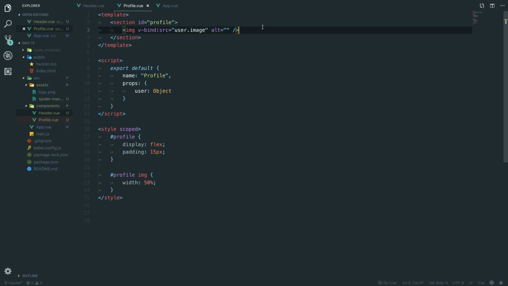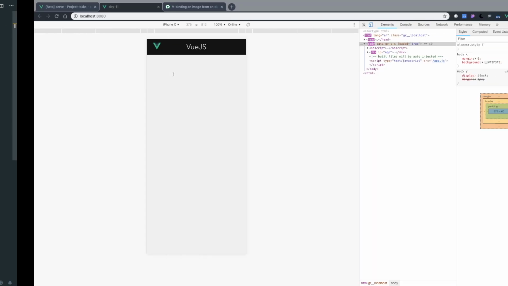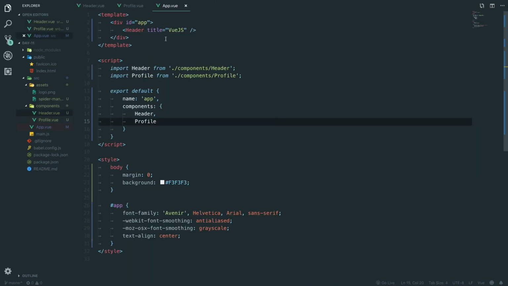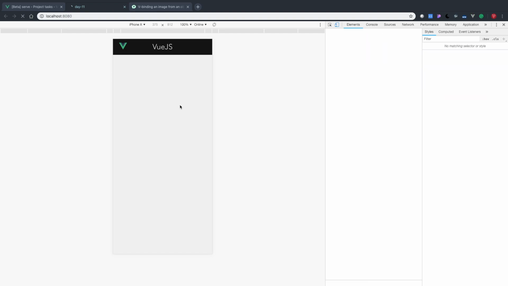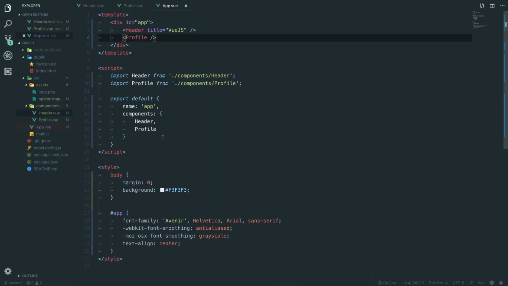And then underneath here, we're going to create an h3 and we're going to put in there user.name. And now let's go get this worked. In App, if we now add in our component called Profile, and we went and had a look over here, you'll see nothing happens because we haven't set up our object.